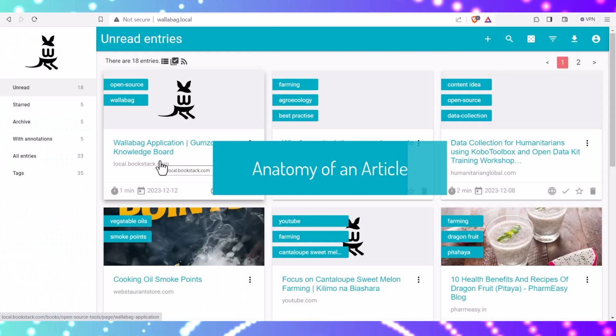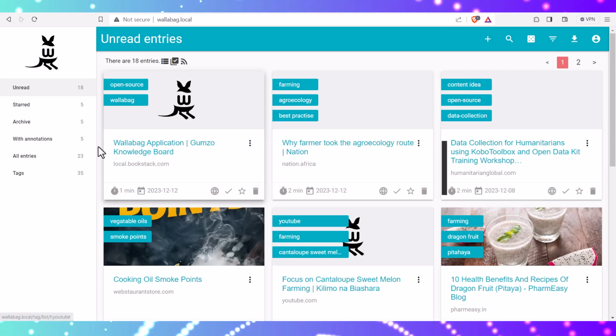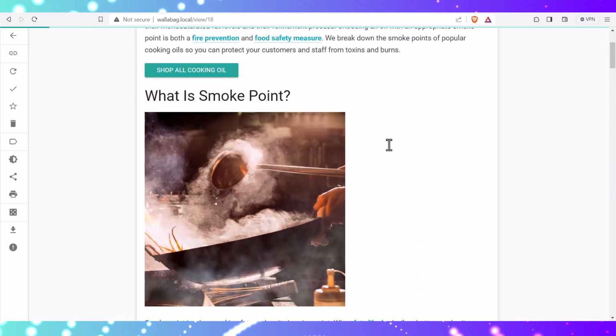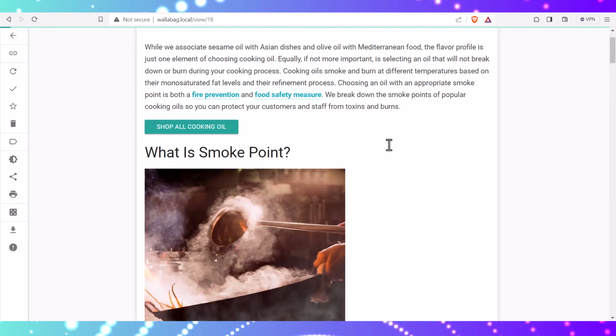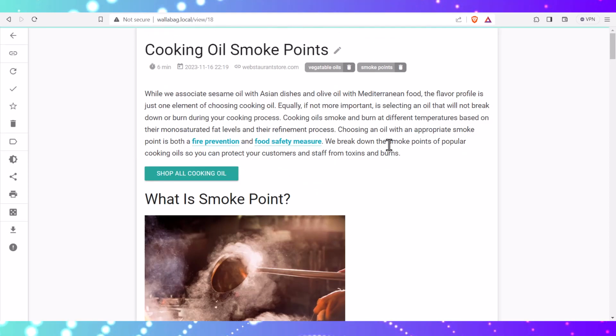And so the anatomy of an article is that it will have a background image. It will have a few tags, and you can click on it. If I click on an article, so the header image, if it had a header image, that would be the first image that you see. So you will see the title, the average time it will take you to read, and then when it was created, the source or the origin of that particular article.